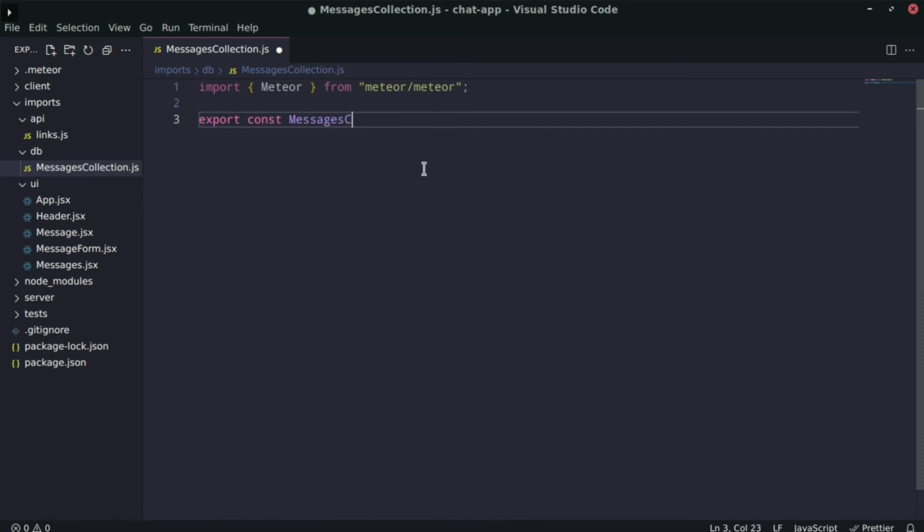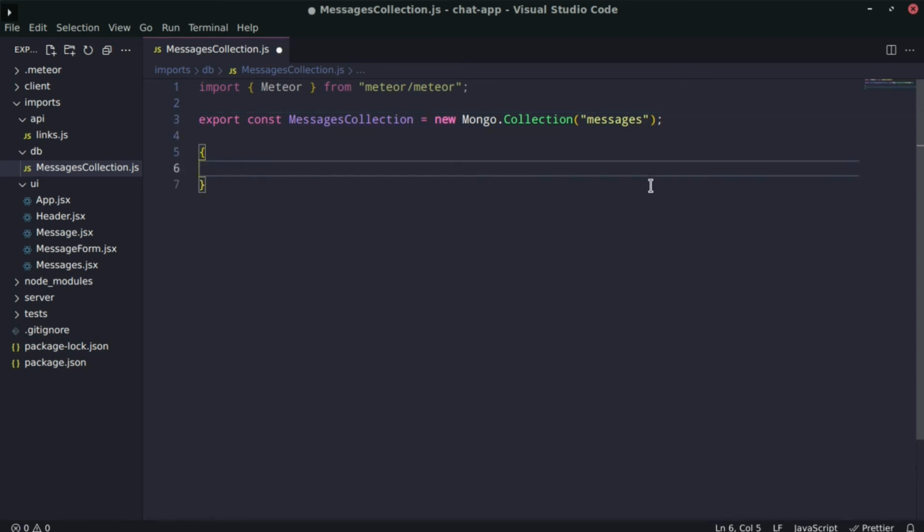messages collection, and we can just make that equal to new Mongo.Collection. And inside of that we want to create a new collection. In this case I'm just going to call it messages, but whatever you want to call it you can. I'm just calling it messages because that's where all the messages will come in. Now how will the database look while we're at it? Well, we'll have an underscore ID, of course, so underscore ID, but that will be provided for us.